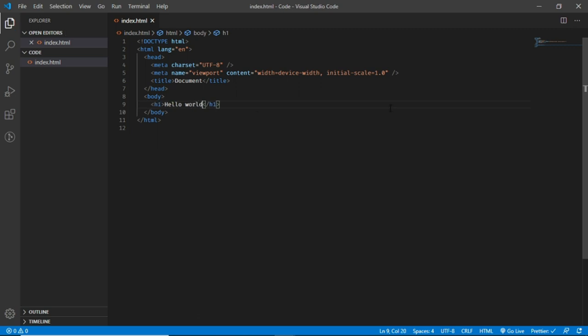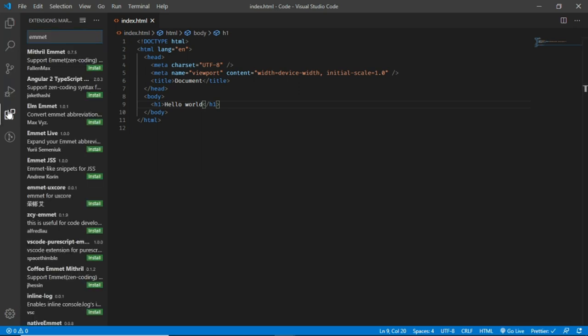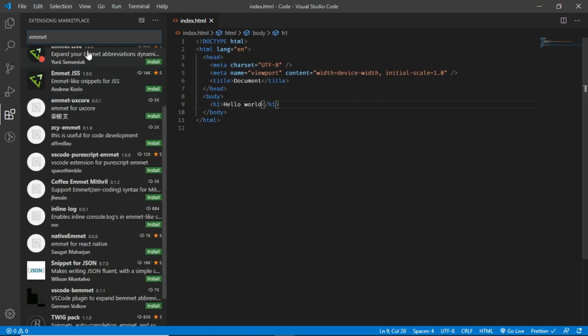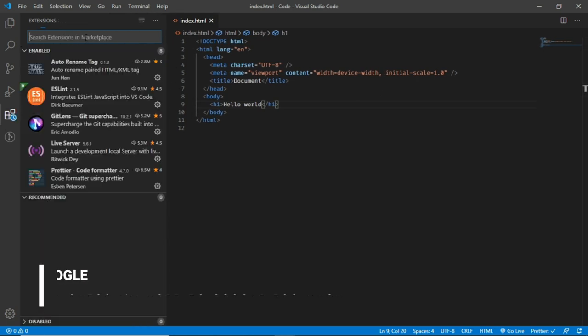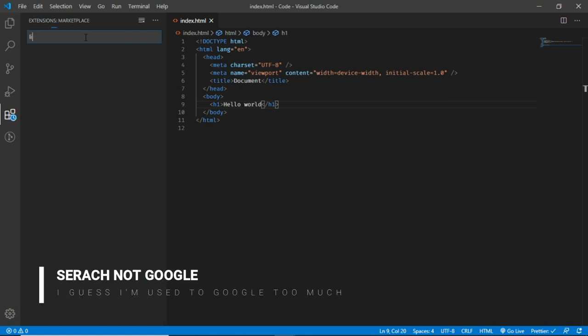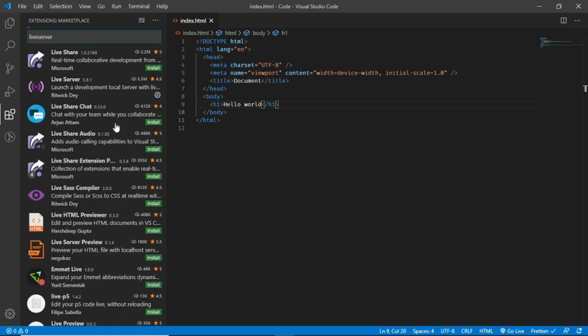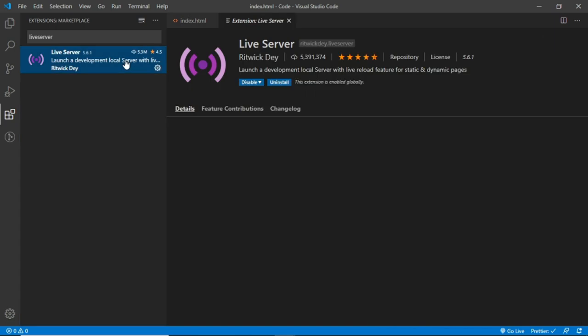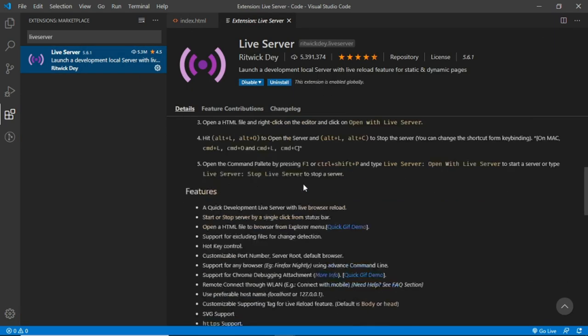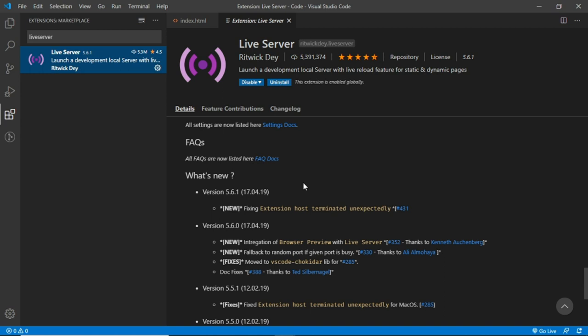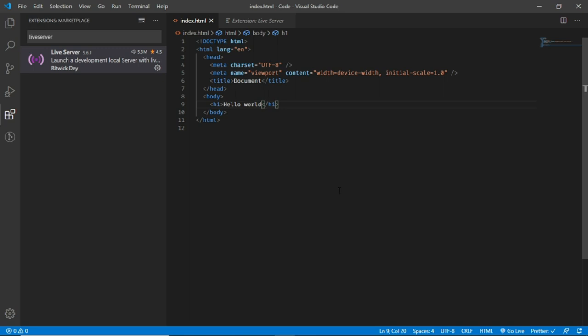I've already shown you one way of it, opening this document. The second way is using this Go Live server, which is the Live Server. It's a good extension. Let me just show you. You can Google here Live Server. This extension is really nice. It tracks your HTML document, and whenever you change anything and save, it automatically reloads your web page.